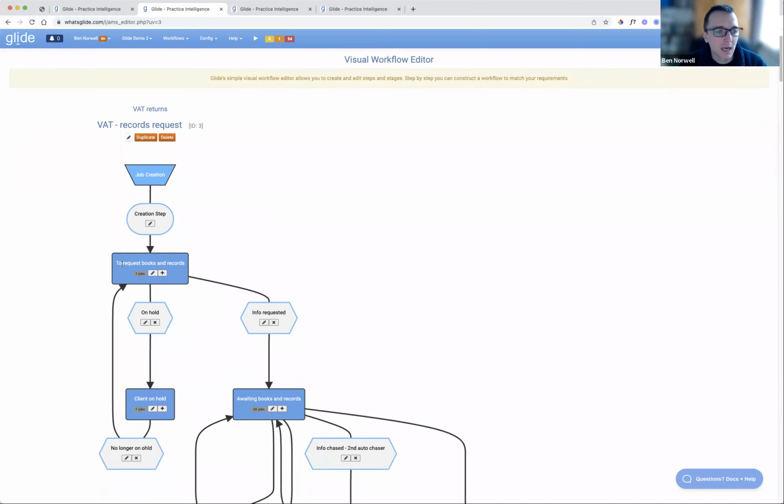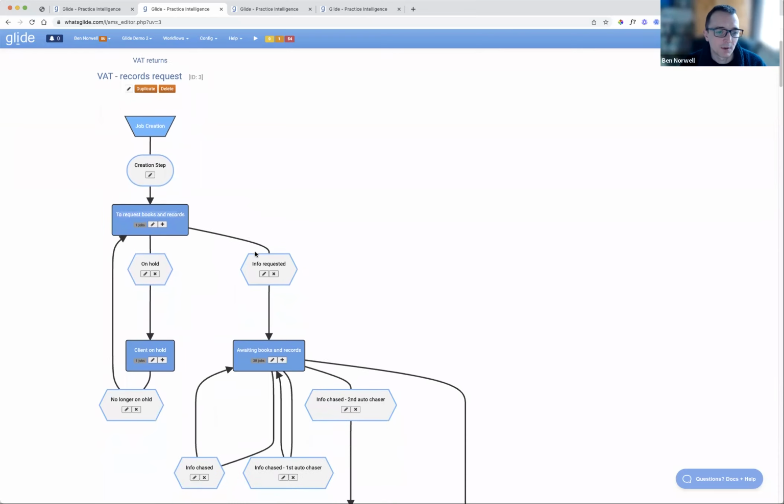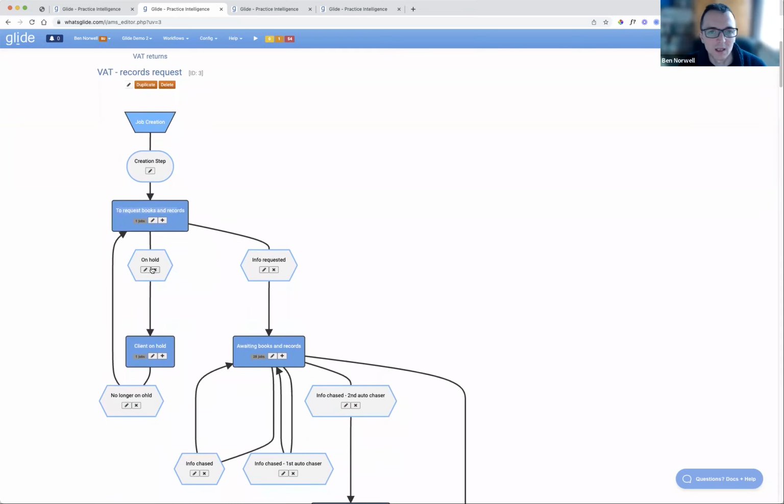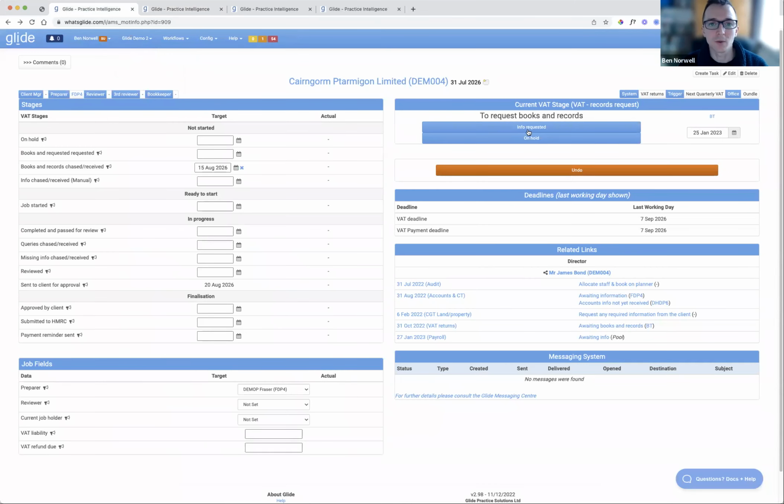And I've got a stage. My first stage here is to request books and records. I've got an option here to say the client's on hold, but to request books and records. And my step here is info requested. Now, if you're not doing email automation, then on your job card, you're going to see those two options. You're going to request the info and you will click the button. But with what we're looking at today, we can automate that.